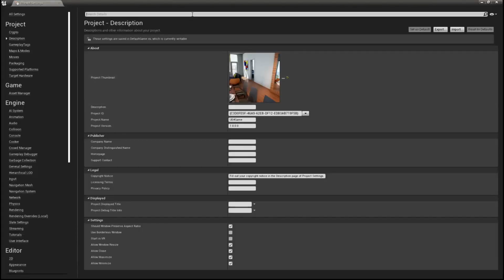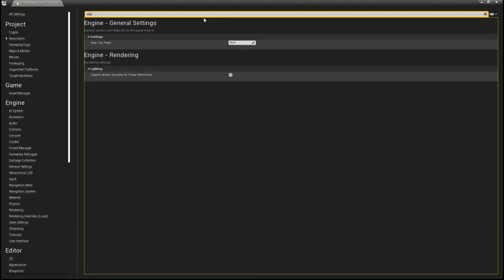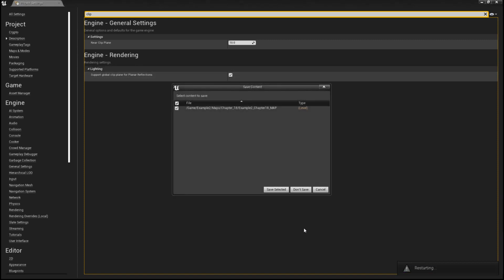In the project settings, do a search for the word clip. Then enable Support Global Clip Plane for planar reflections. The project will have to be restarted for the change to take effect.